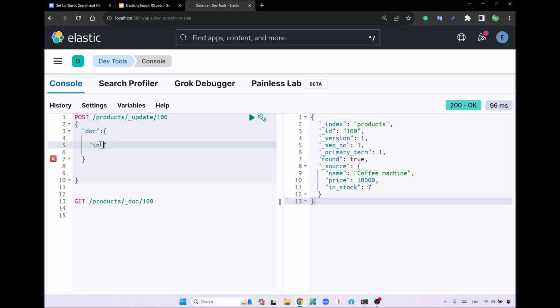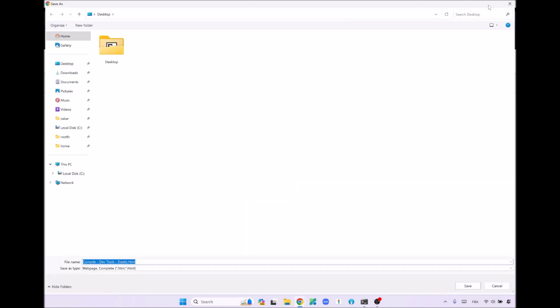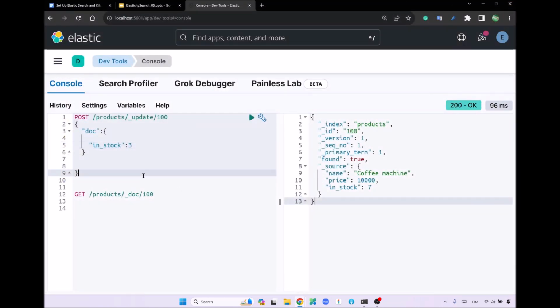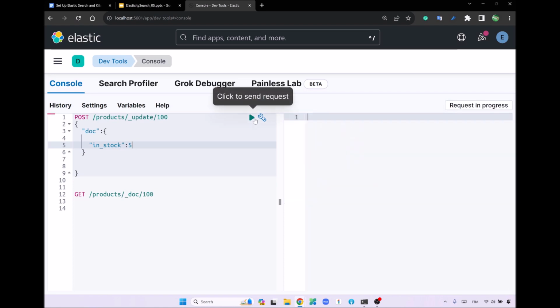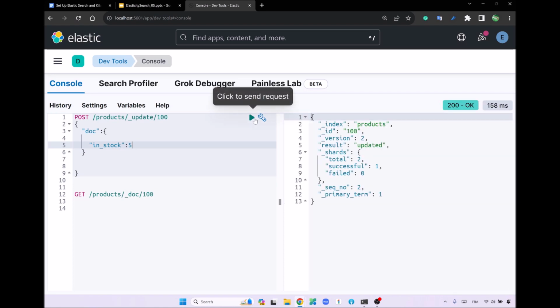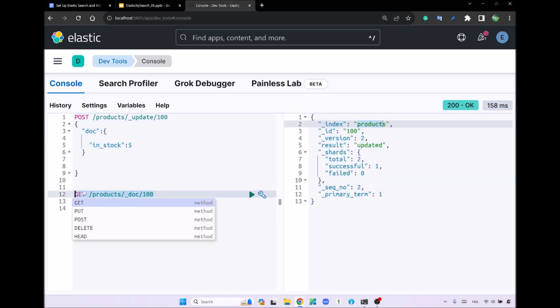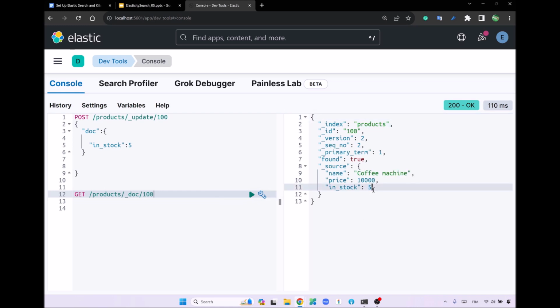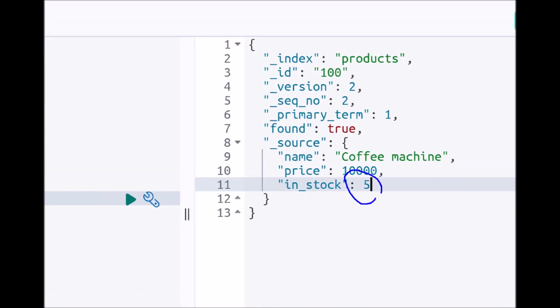So in my case, I have to modify the stock attribute, and I can simply write the new number. So I said 5, and I can simply run this command, and you can see that the product has been updated. To see if the product has been updated, I need to run this again. And you can see that the number has changed to 5.